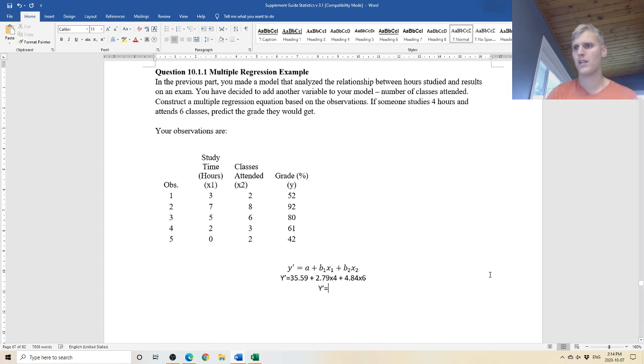So when we complete this, we get a total of 75.79. So if a student studies 4 hours and attends 6 classes, we can predict that they would get a 75.79% on the grade based on our observations that we've already calculated.